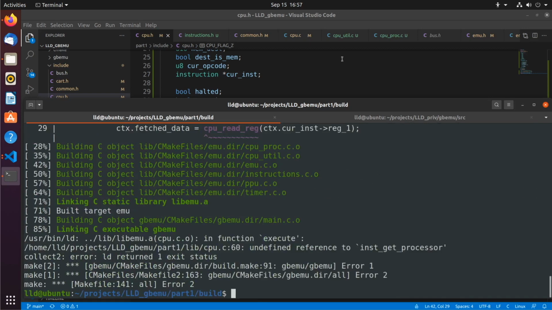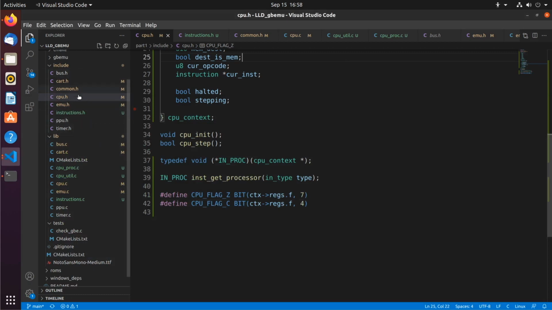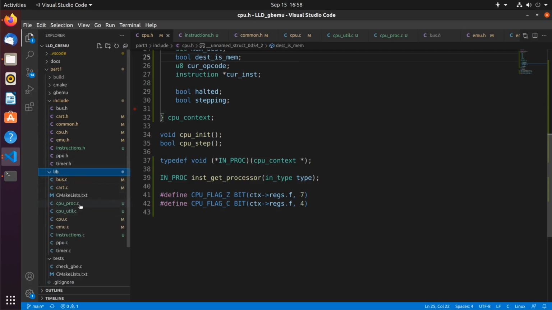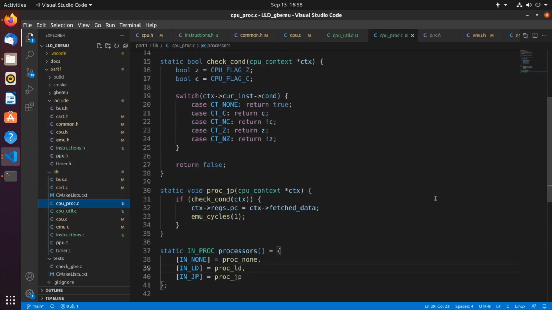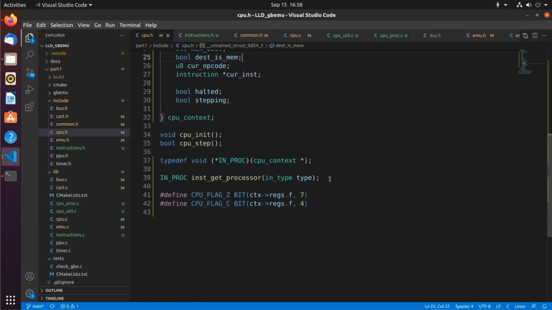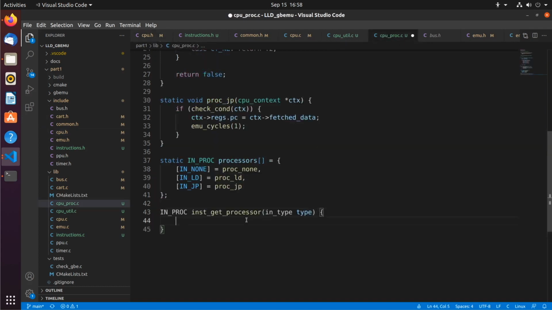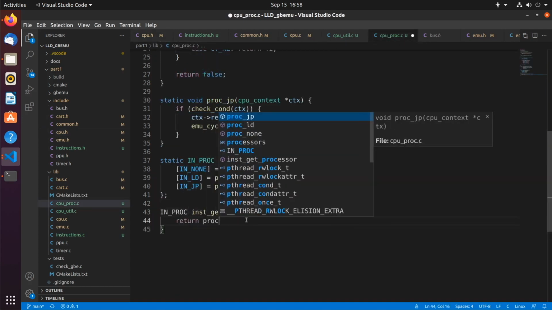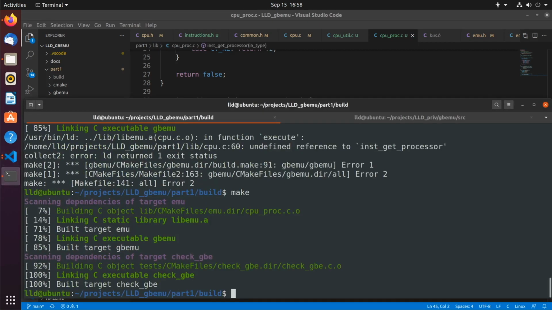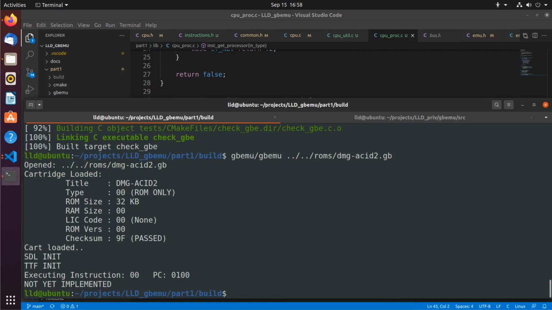And inst get processor undefined reference. Oh, I don't think I created that function. So let's go to the CPU proc down here at the bottom, and I'll just get this from the header and paste it in here. And this is a simple one, and really all we need to do is return processors type. So return the type that's mapped. Okay, so that built fine. Let's try to run it.